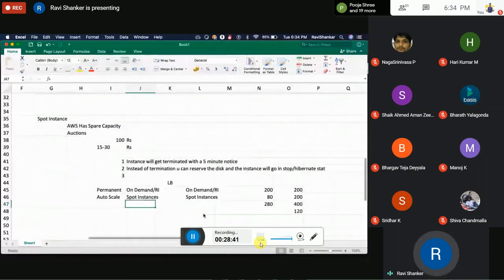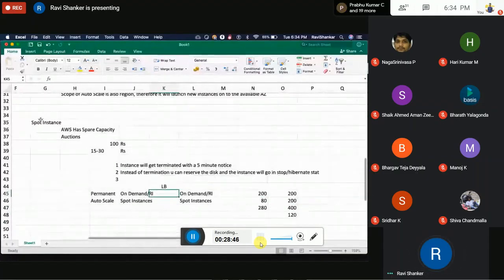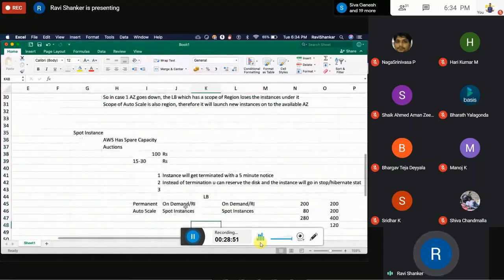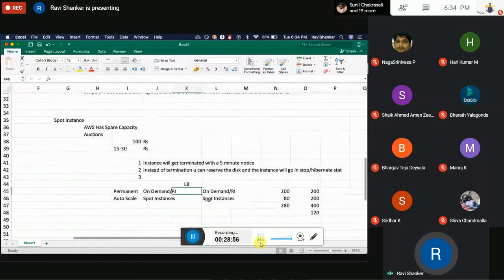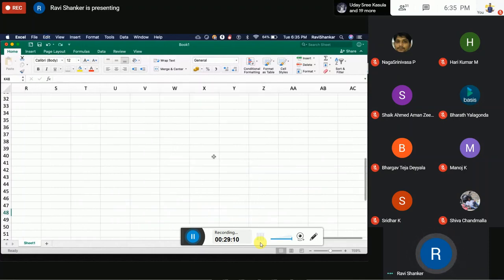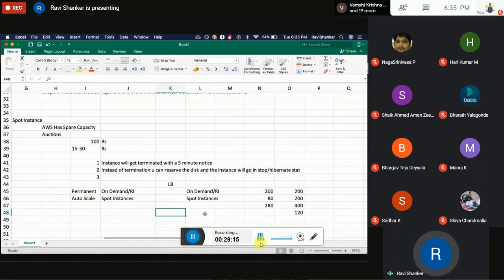So you look at the kind of saving that you can do if you really do good planning with a mix of on-demand and spot instances. Pooja will be showing you how to configure AutoScale, and she will also show you how we have done this sizing for our client Inadu. It's a live example where you can see how Inadu is working and what kind of sizing has been done on the infrastructure. That will give you a very good understanding of what I'm talking about.